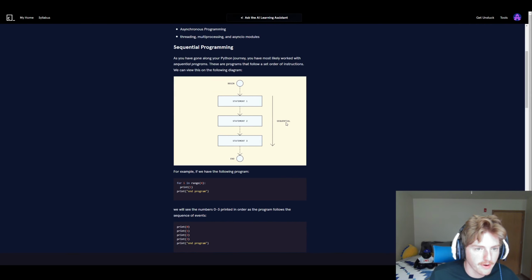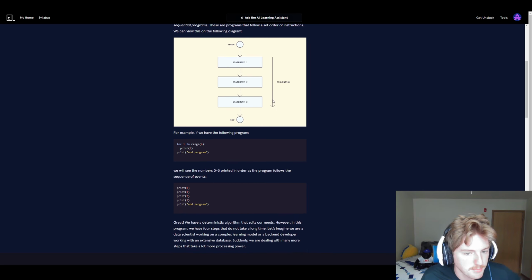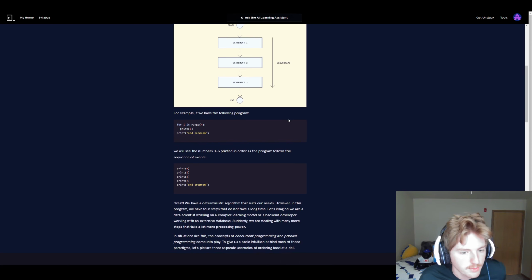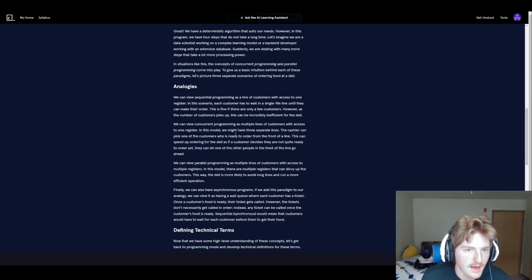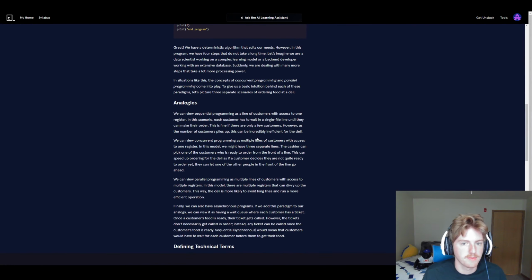All right, sequential programming. As you have gone along in your Python journey, you most likely worked with sequential programs. These are programs that follow a set of instructions. We can view this in the following diagram. So we have begin, statement 1, statement 2, statement 3, and then end, right? Sequential. For example, if we have the following program: for i in range(4): print(i), end program, we will see the numbers 0 through 3 printed in order as the program follows the sequence of events. Great, we have a deterministic algorithm that suits our needs.